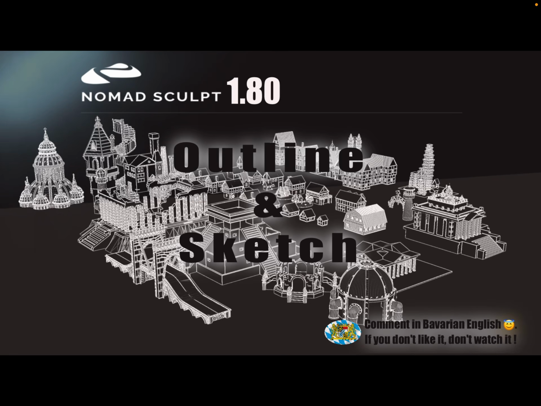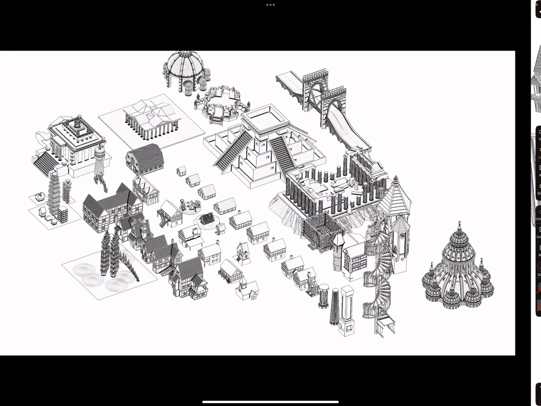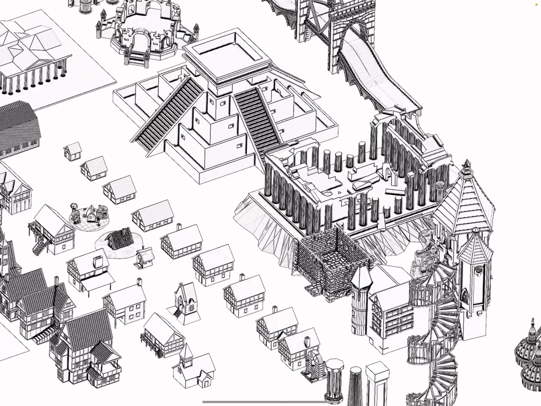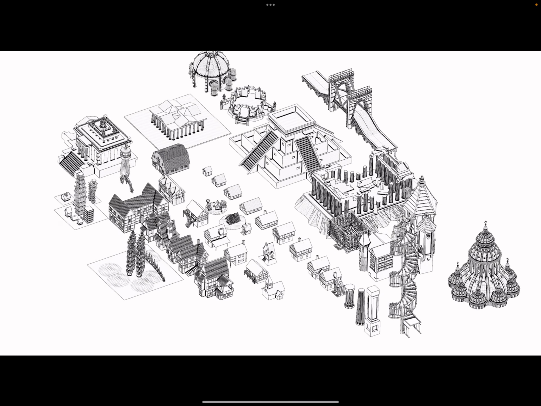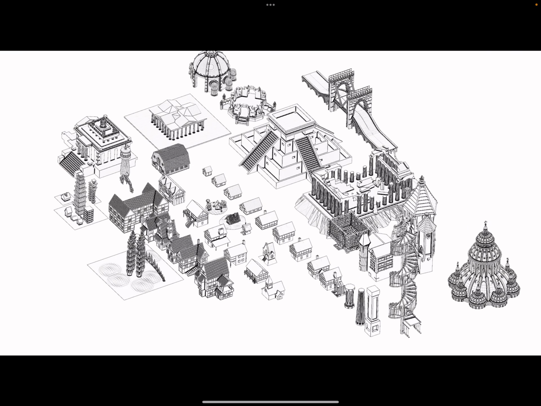Hello, Nomad Sculpt, and this video is about such an outline render effect. So it's not with a duplicating mesh technique. It's only render settings. So here, this is such a render picture example, and yeah, it was something like this. So let's start with this one.